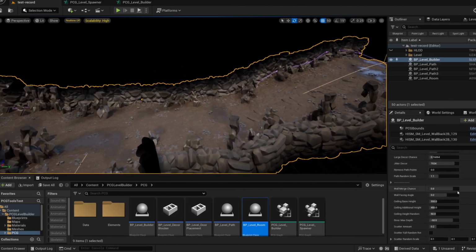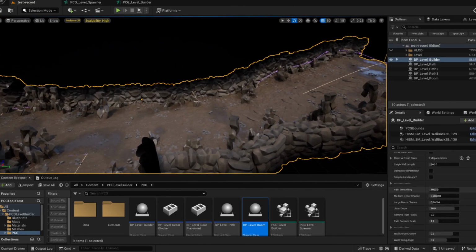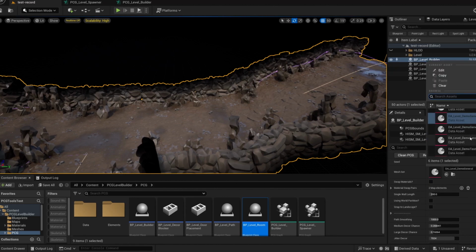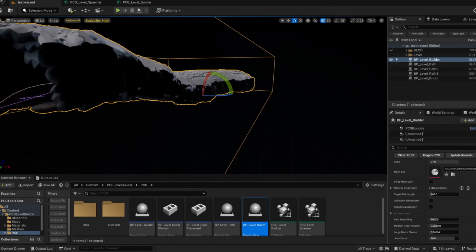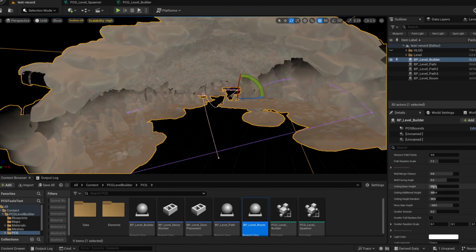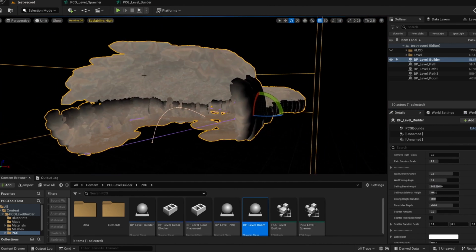Next up is the ceiling options. And I'm going to swap this over to a landscape mesh set that I'd set up for another map I'll show you later. The base height is just where you want to start, which is basically the same height as your walls. Sometimes you can go a little lower.